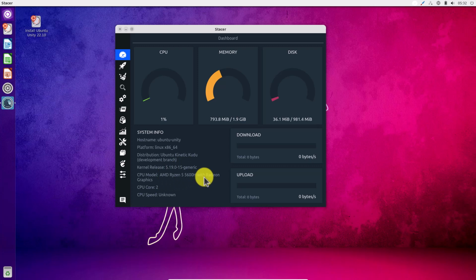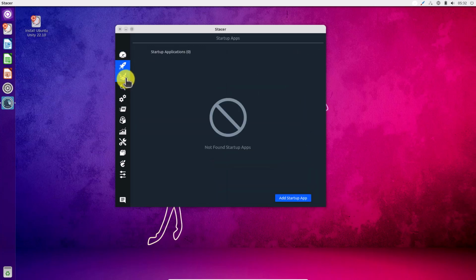This is my processor, Ryzen 5 5600H with Radeon graphics, and basically this is the upload and download speed when you use the internet. This is the CPU usage, 4%. This is the RAM usage, so 793 MB of RAM, and this is the disk usage. Okay, and a lot of other things you can see from here.